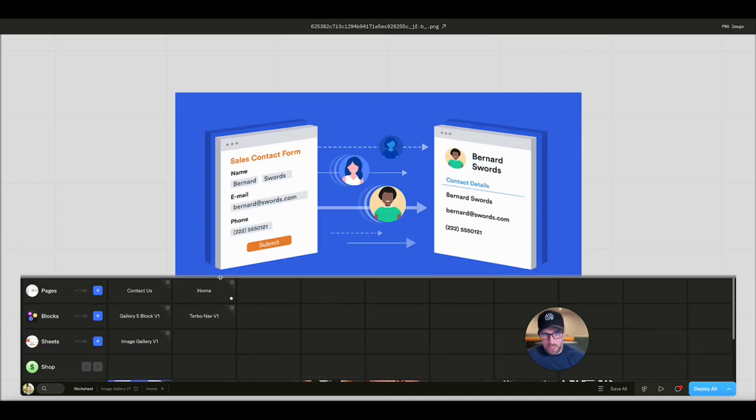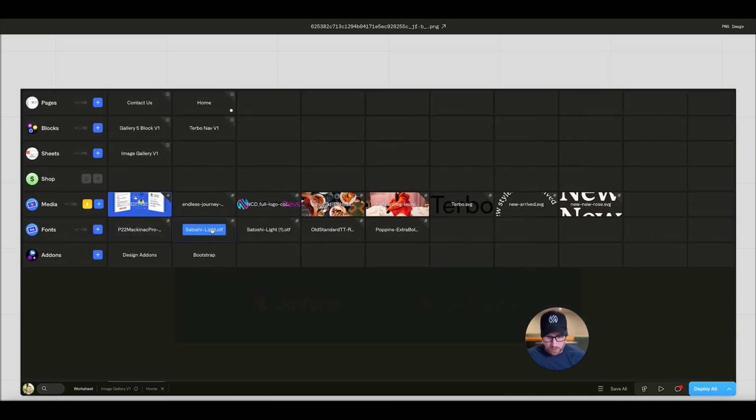Everything's, as you'll see and as you start to use this, super fast and responsive. Fonts, so you can upload custom fonts to your project. You can see the asset URLs, but again, it's just a drag and drop workflow right into the project here. And there's also add-ons, so you can do design add-ons. You can bring in Bootstrap into your project, things like that. We won't go into too much depth here, but there is this add-ons as well.